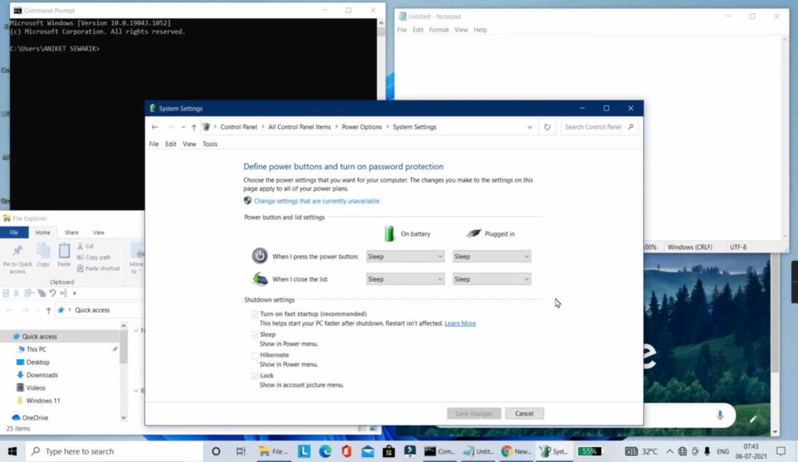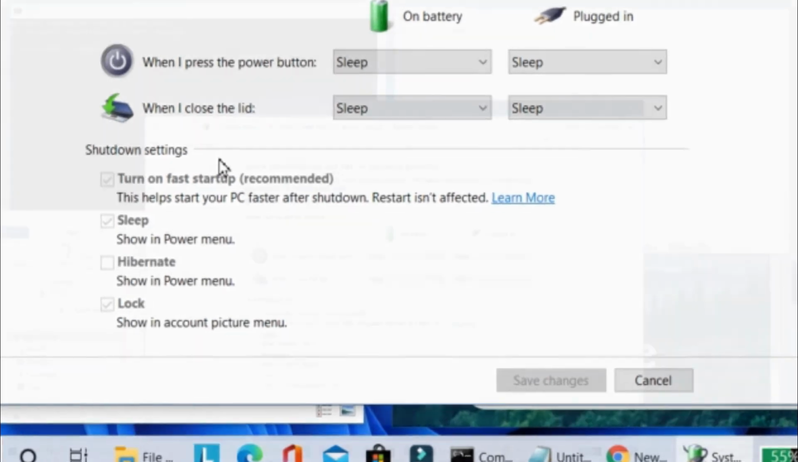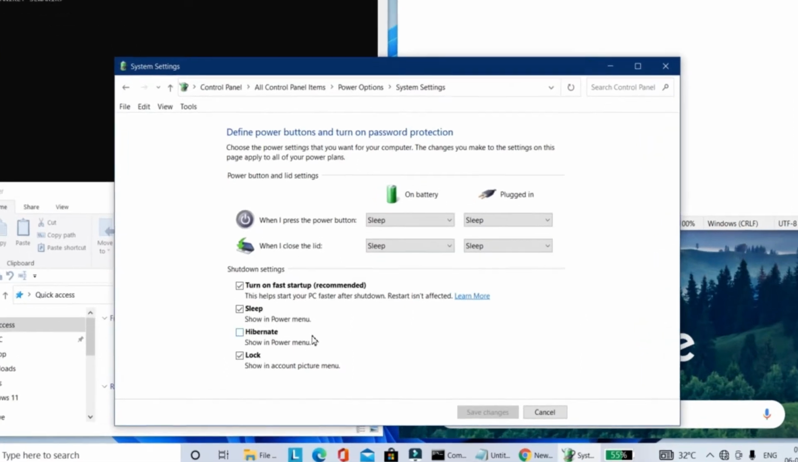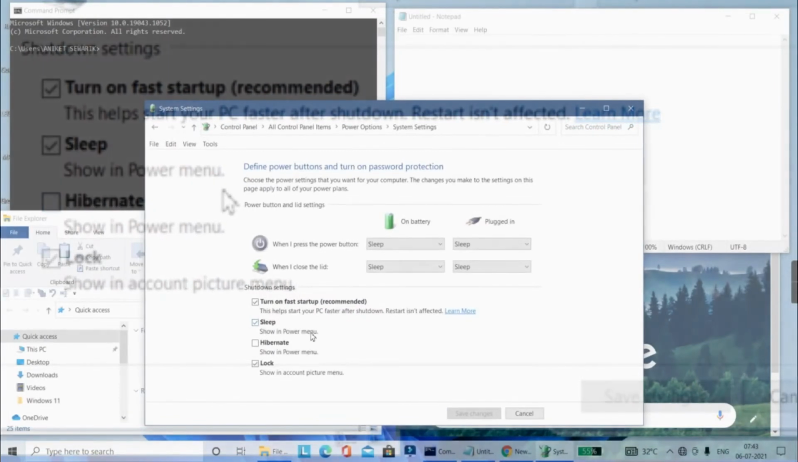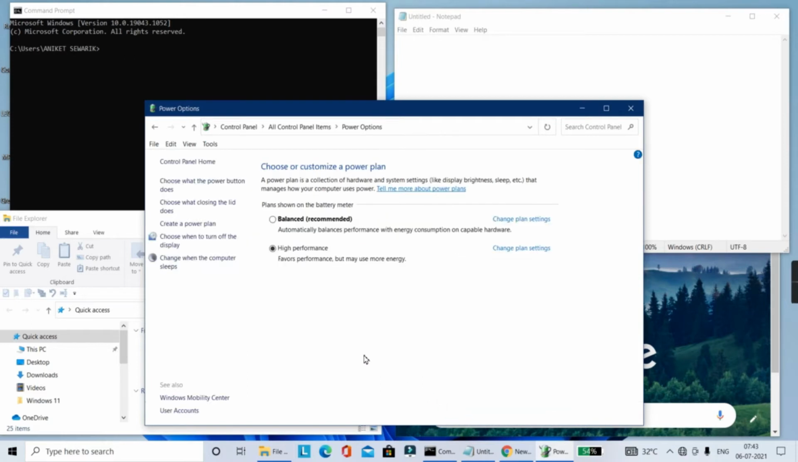Now you can see this. Shutdown settings are disabled now. To enable it, click on the change settings that are currently unavailable. Now you can see shutdown settings are enabled now. Then tick mark the Hibernate option. Click on Save Changes.